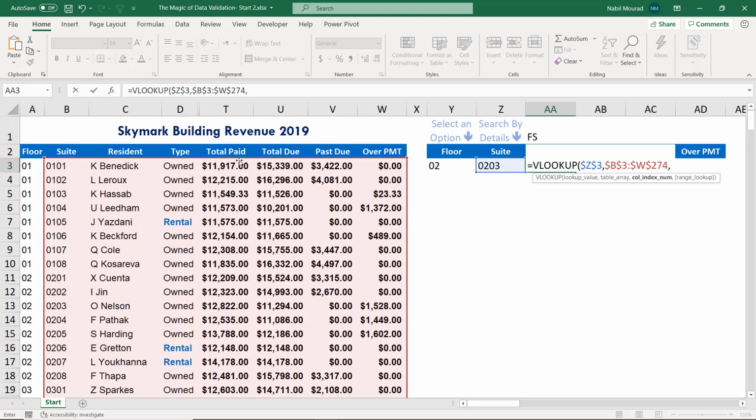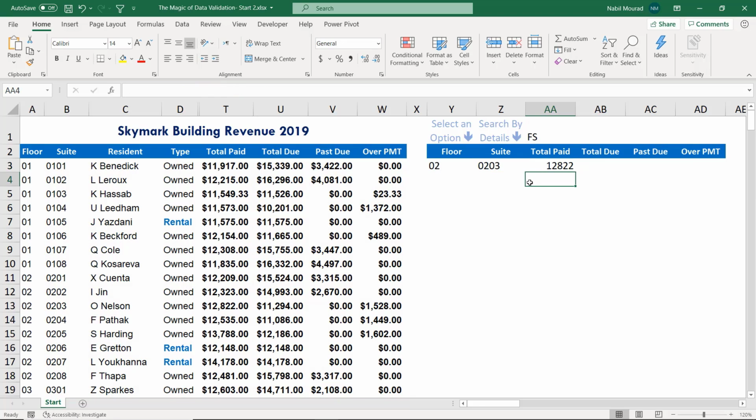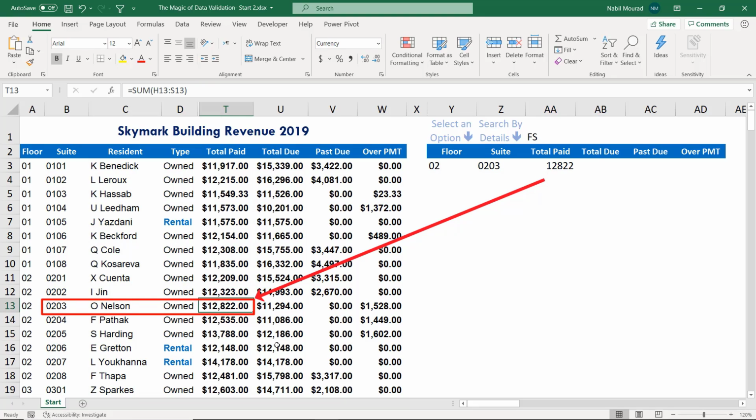From which column do you need a return value? I'm extracting from the total paid. As we agreed, this is column 19. And then I hit comma. It's an exact match, so I type 0 and close the bracket. When I hit enter, I was able to extract the amount for suite 203. Here is the amount for suite 203, and that's correct.